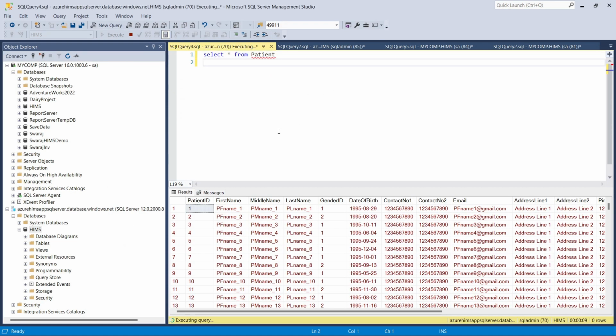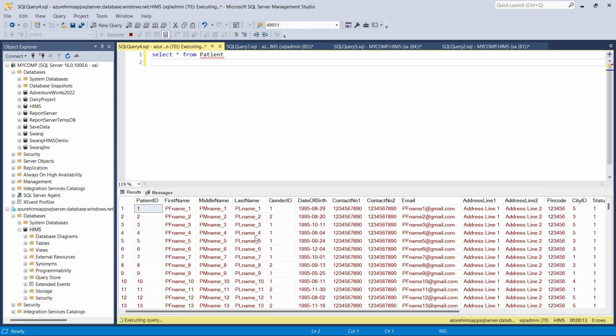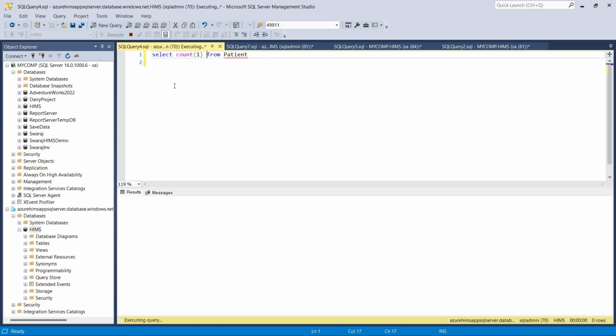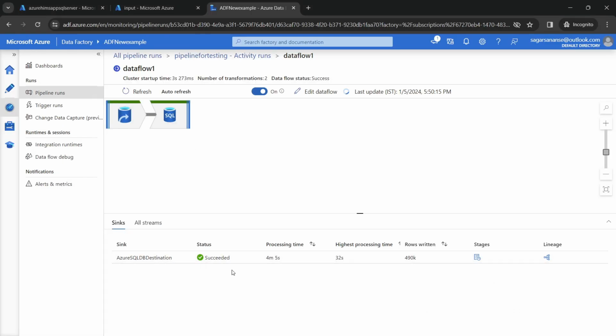If we see here, we are getting the data from Azure: select star from patient, and I am stopping it. Instead of that, I will use count of one. Okay, 490,000 records are copied to the destination, meaning Azure SQL DB, right? Here it is succeeded.